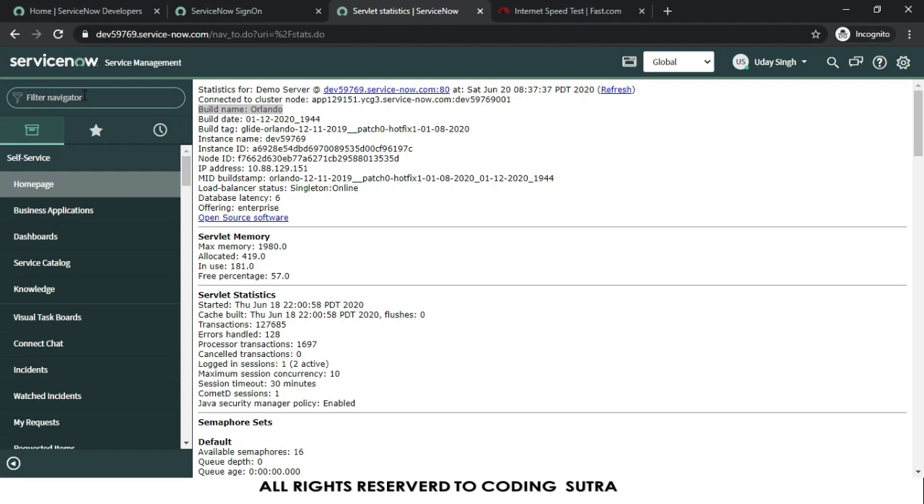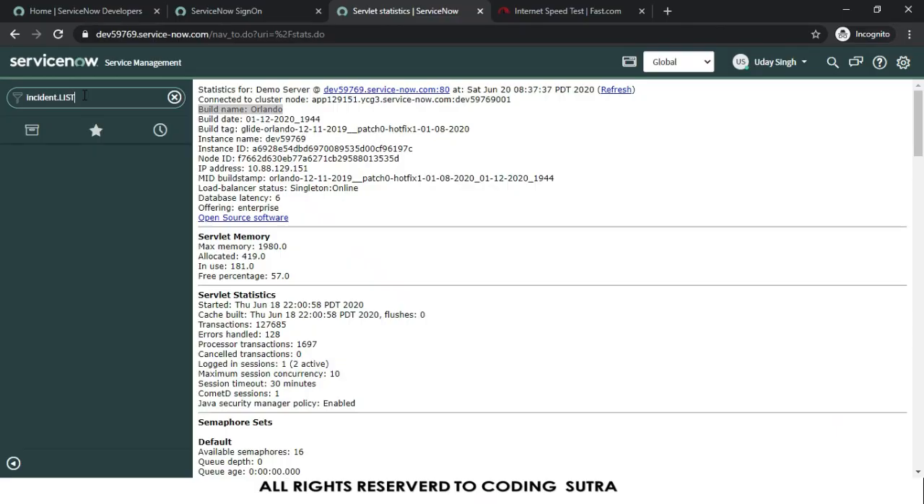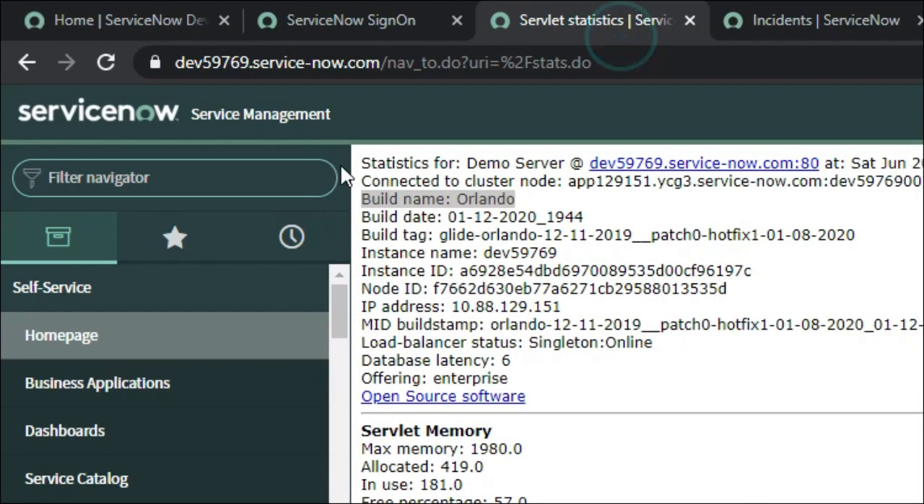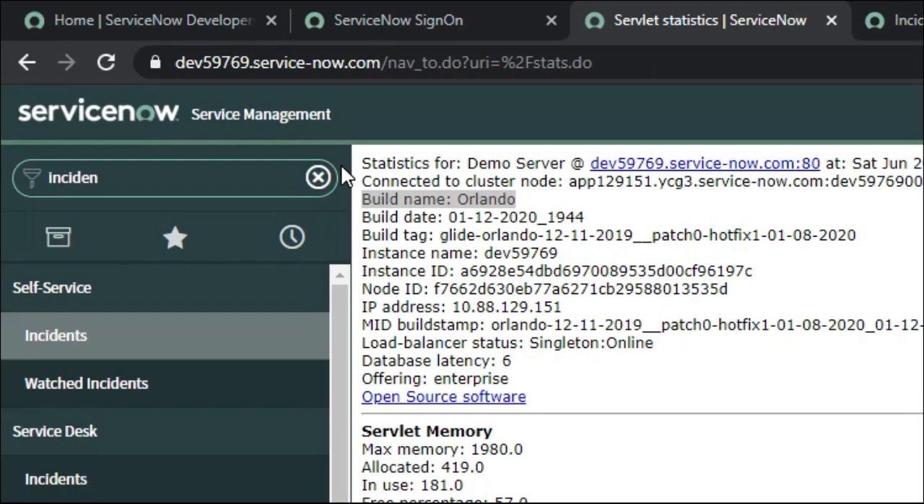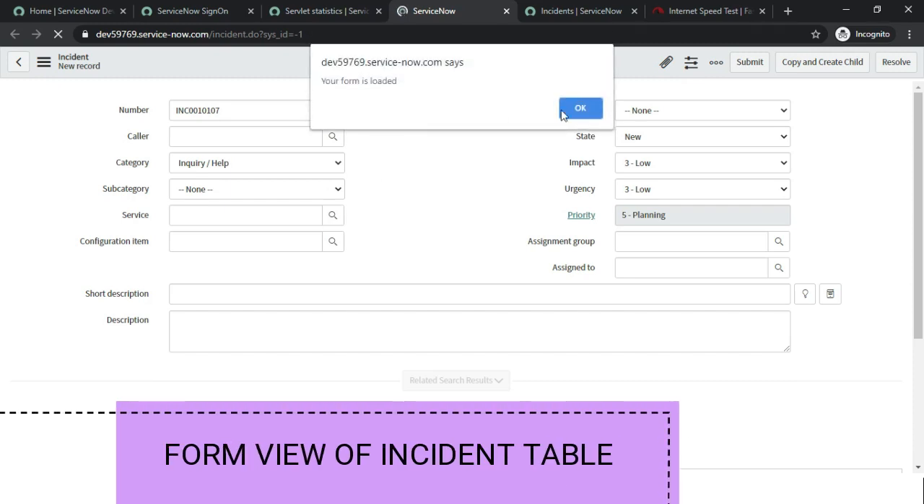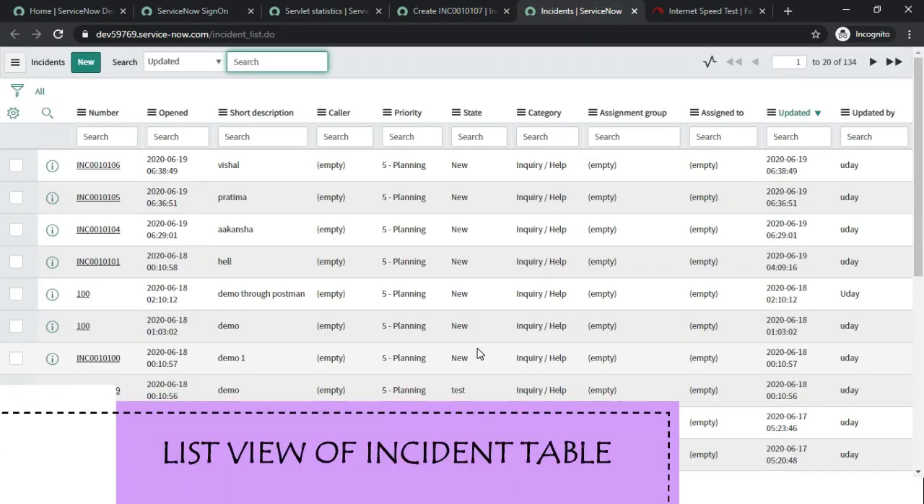Now let's go to the application navigator and type incident.list followed by enter. The list view of the incident table consists of incident records. Similarly, if we type incident.form in the application navigator, then the form view of the incident table will be opened. This is the form view which was opened when we typed incident.form, and this is the list view which was opened when we typed incident.list.